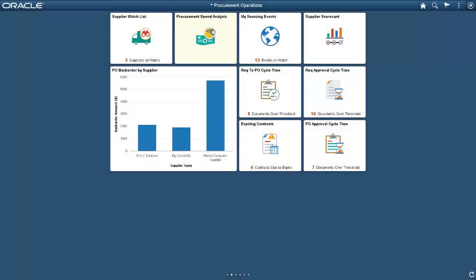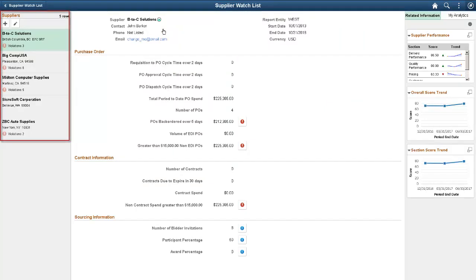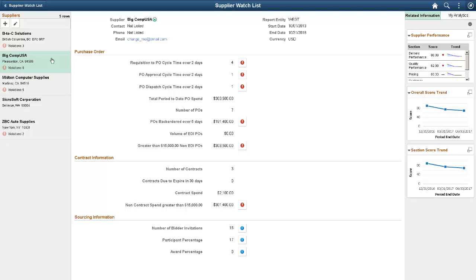Now let's take a look at the Scorecard results. PeopleSoft provides 7 different Scorecard analytics. We'll take a look at a couple of these. We'll start with the Supplier Watch List on the Procurement Operations homepage. The Supplier Watch List shows a list of the suppliers you've selected to monitor along with their event data. Let's take a look at the Scorecard analytics for the supplier. Here, you can see the 3 related information analytics.